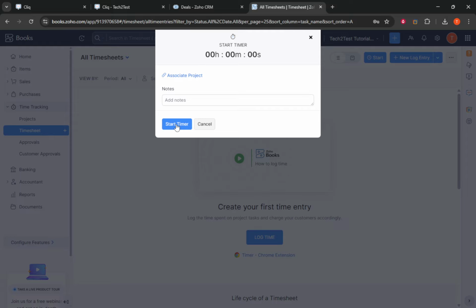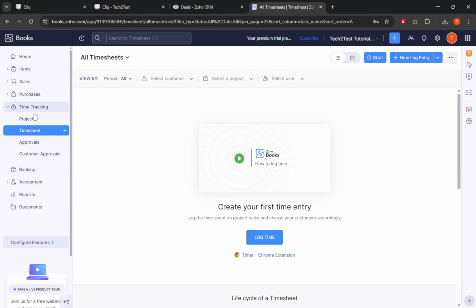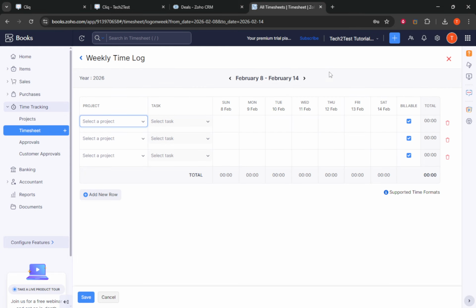When it's time to bill your client, convert those billable entries into an invoice. In Time Tracking, open Timesheet, select the entries you want to bill, and choose New Transaction or Create Invoice. Select Invoice, and Zoho Books pulls in the hours, rates, and any task or project details as line items. Review the draft to ensure everything looks right, then finalize and send it to your client.